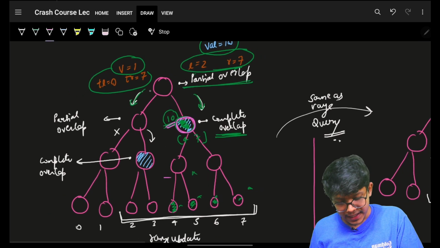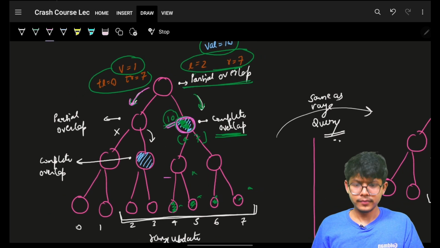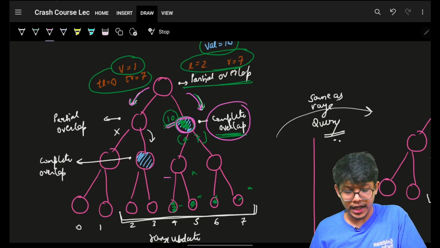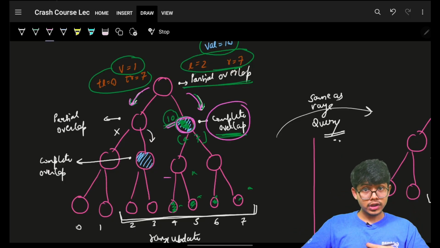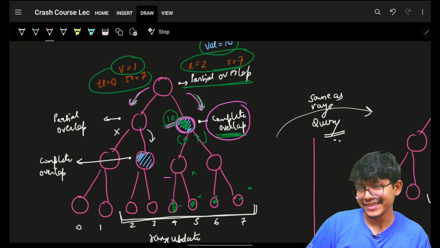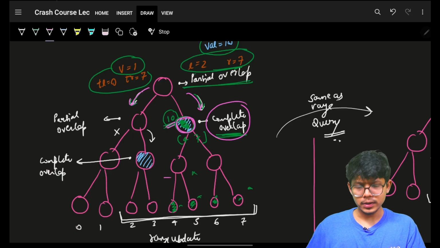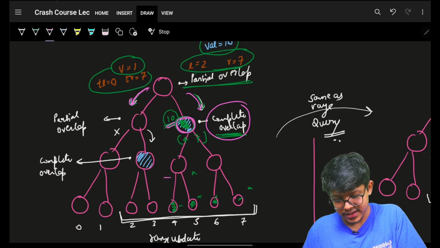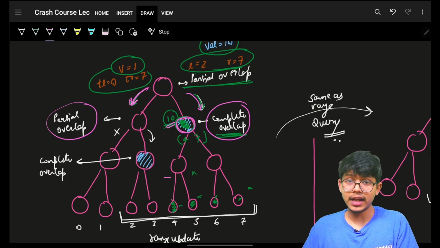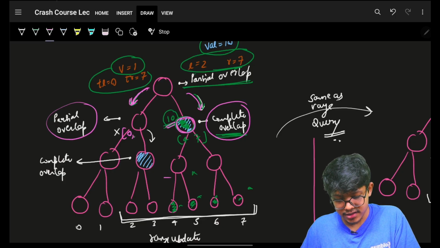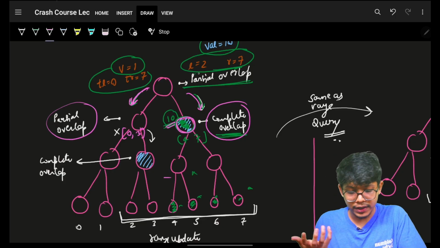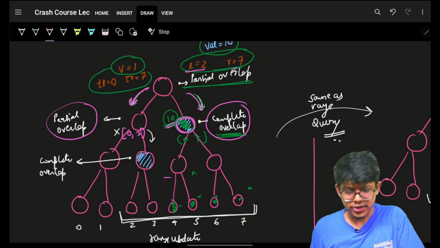And in the same way, as you can see on the left, on the right you saw it's a complete overlap. In the complete overlap case, you store the value with you because you are lazy like me. So I will store the value with me because I'm lazy. But as you can see on the left, it is a partial overlap, because the range is 0 to 3, and for me the query or the update was 2 to 7. So it's a partial overlap.